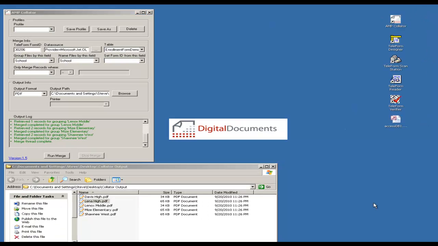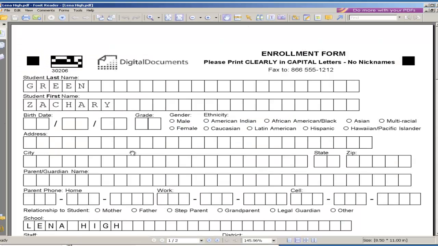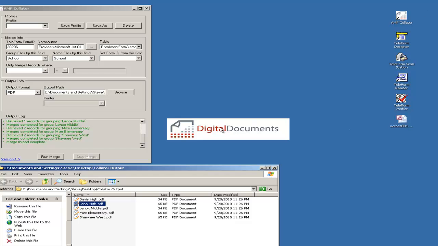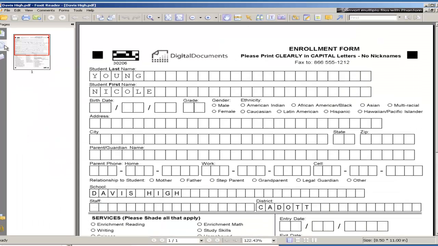We can now send these PDF files out to the schools from the district level, and they can be distributed from there. So for example, Lena High has 2 files, whereas Davis High only had one file. And that's the beauty of the Collator. It separates them for you. You distribute them out as you see fit.